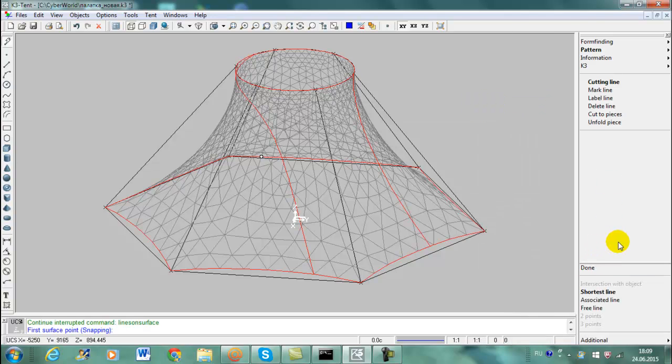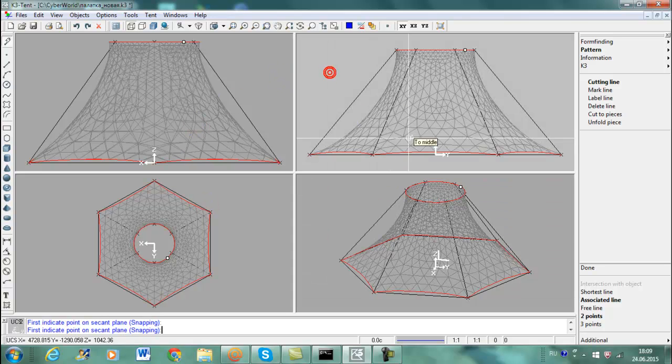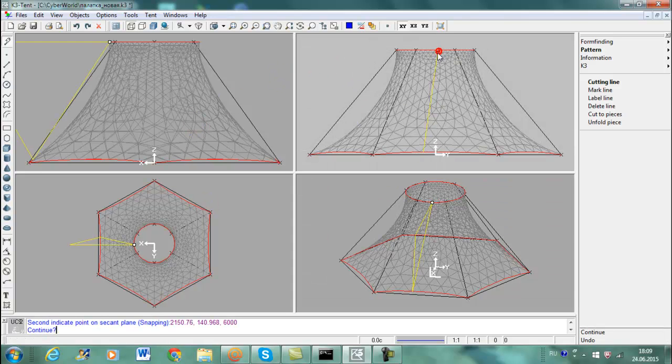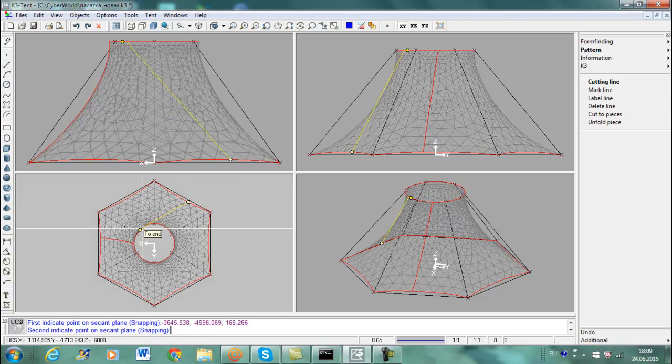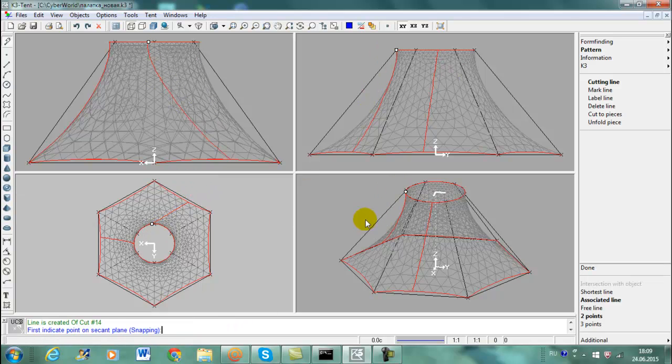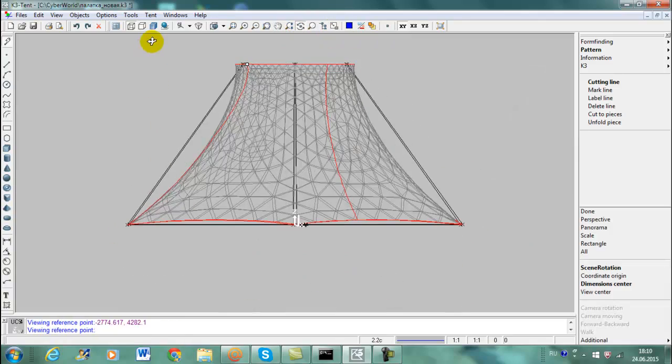The associated line function allows drawing the line as a line of intersection of the surface and a plane on top of a given frame. That is, associated line: 1 point, 2nd point, continue, okay. Once again, 1 point, 2nd point, continue, okay. This is an associated line.